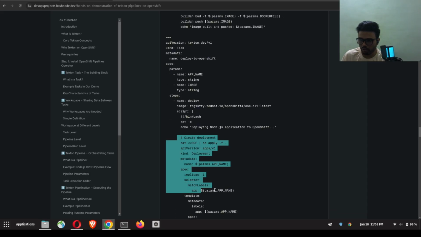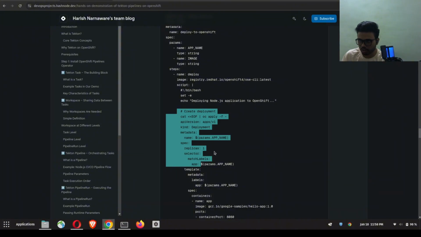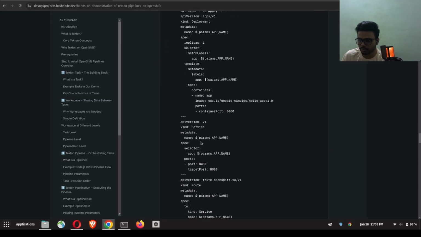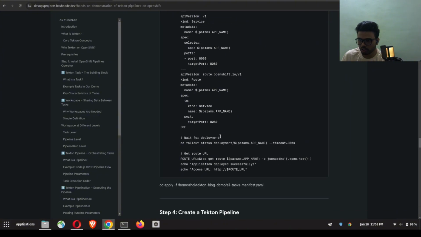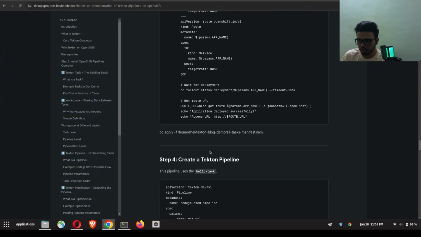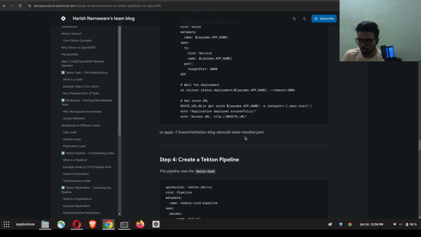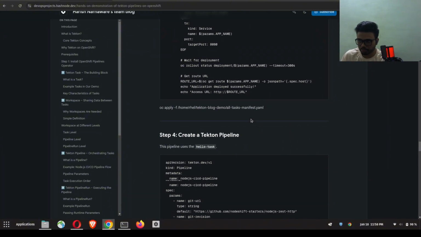So this is the YAML that will be manually applied onto the OpenShift cluster. These are the params, and these are the metadata names, the kind, the tasks, the service and route. All of these will be created in the OpenShift cluster. So this is not an actual pipeline. This is a simple demo pipeline, just for explaining the understanding of OpenShift Tekton pipelines.